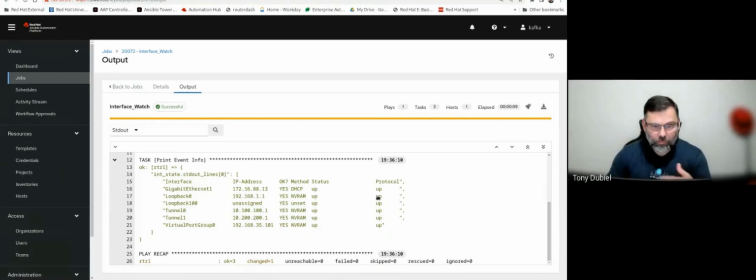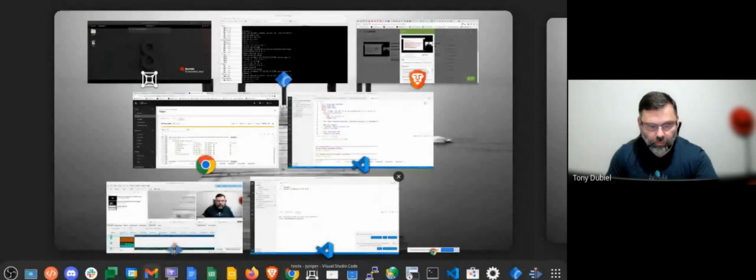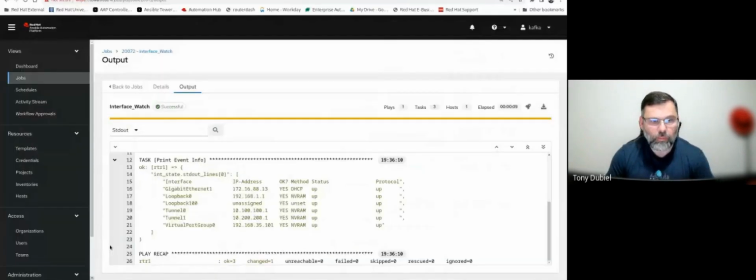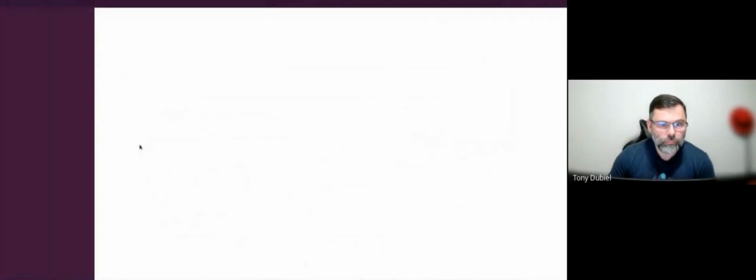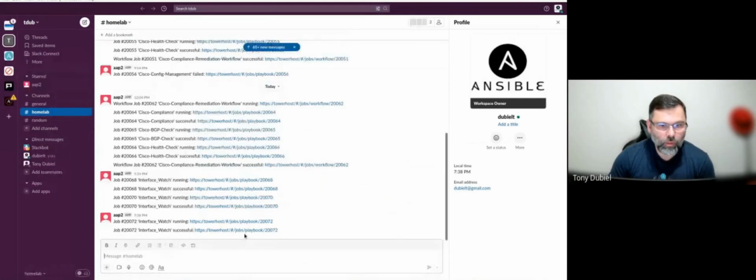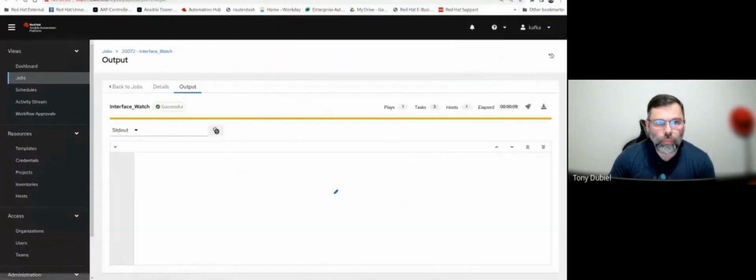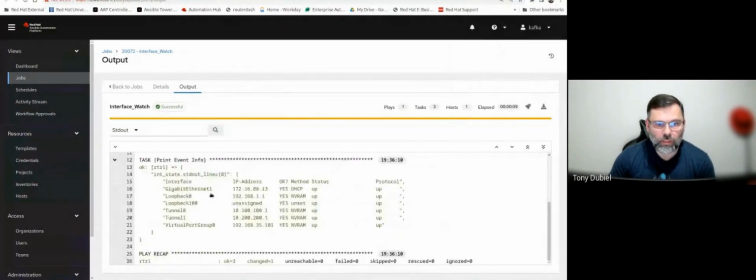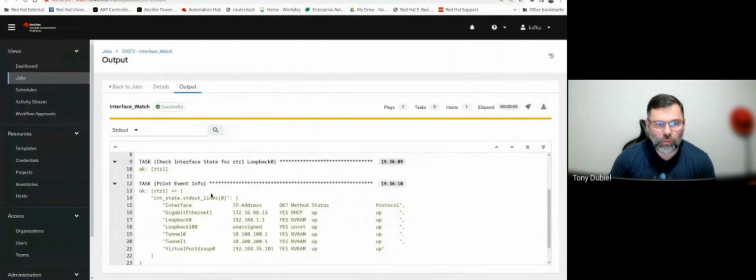notification. So in Slack, we can go back and take a look at that. So my Slack is actually not running at the moment, so let's bring that up. And we can see here, this was the last one that was sent, job 2072. And that brings us back to here. And we have the same information.